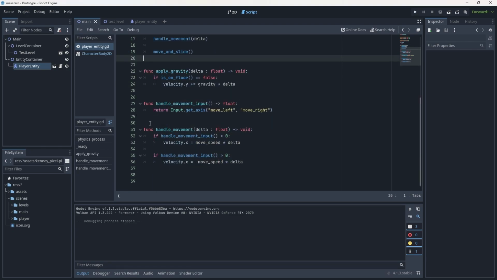So first, let's go into our function for handling movement. Let's reverse these. So if our handle movement is going left, i.e. it's in the negatives, we want to use negative movement speed. And if it's in the positives, we want to use normal movement speed. Now that handles the speeds.